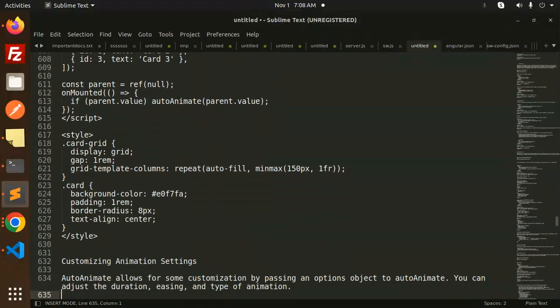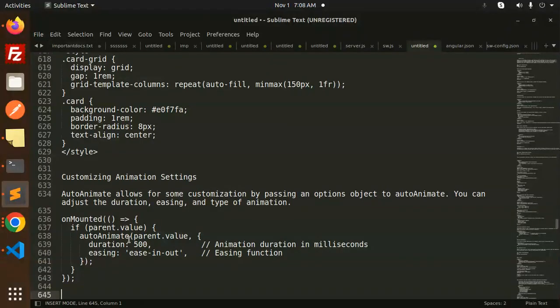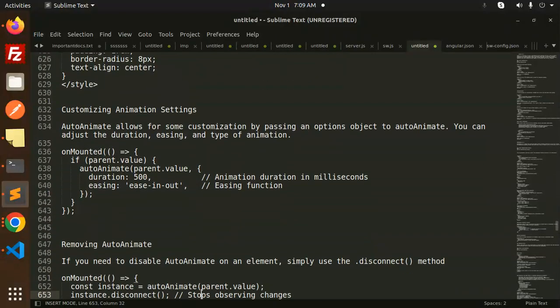Okay, this is done. Customizing animation settings, so you can animate like this. On mounted, if parent value is there, autoAnimate parent value, then duration, then easing. The animation duration is in milliseconds, and the easing function. So according to it you can manage it, right?